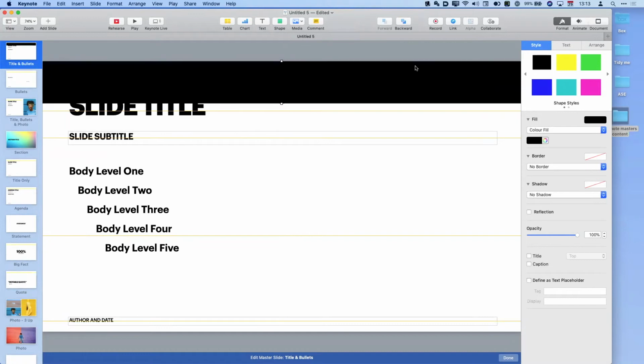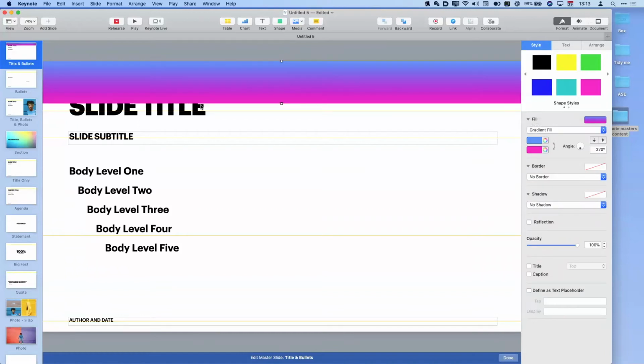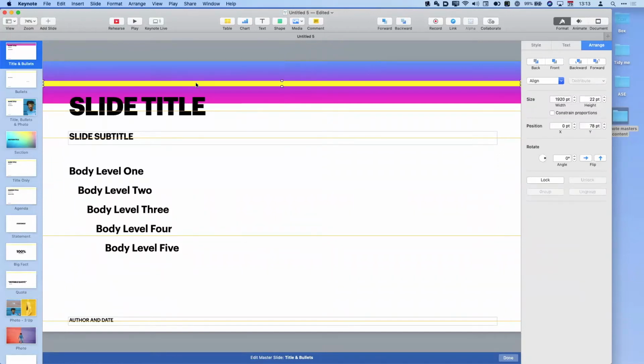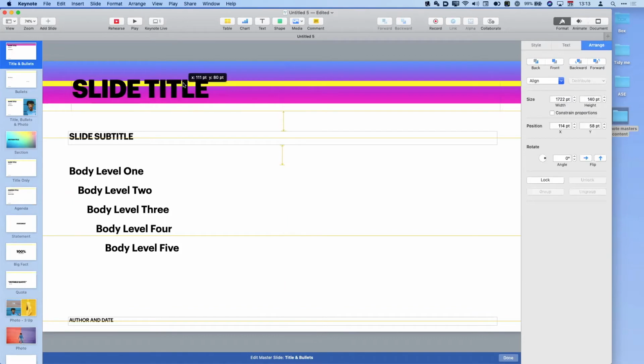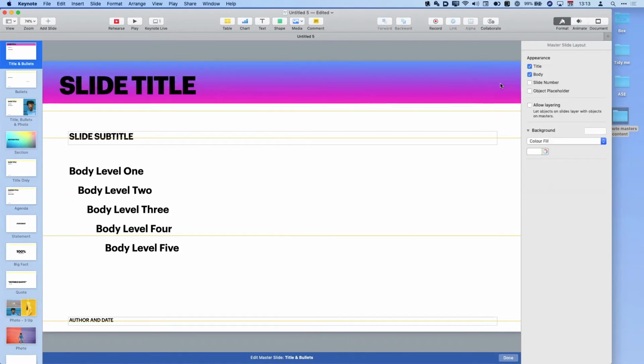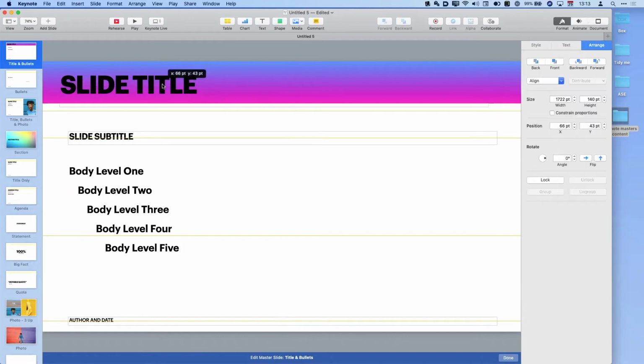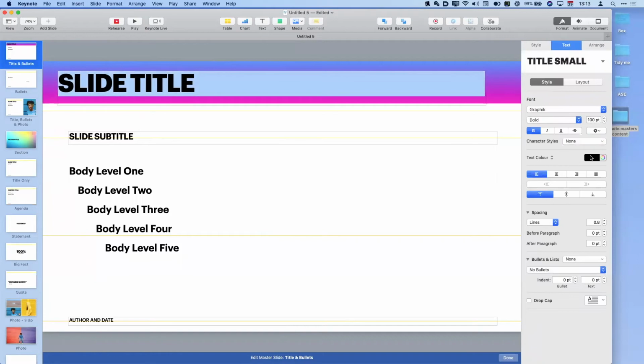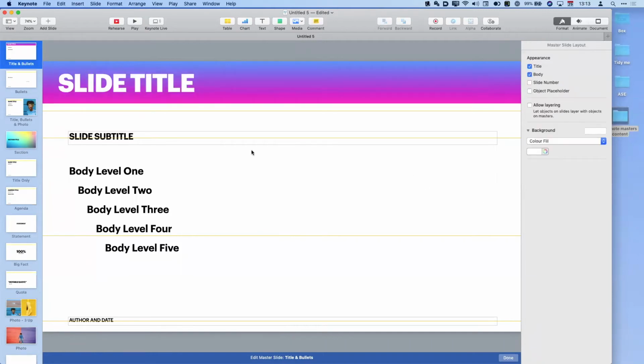Pop you up there. And let's fill that with a gradient fill. Okay, that's very nice. I'm going to send it to the back. And delete that little guy because I don't need it. And I want to change the font. So let's select the text, go to my text. Let's make it white. And now I'm good to go.